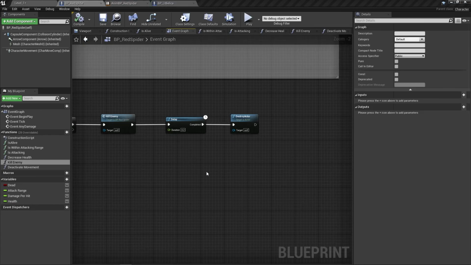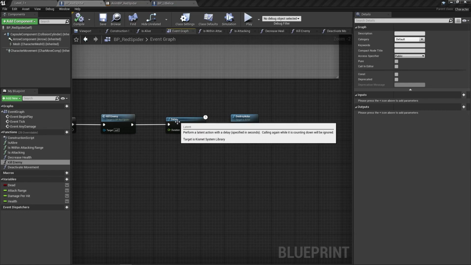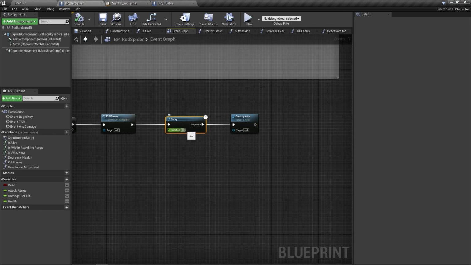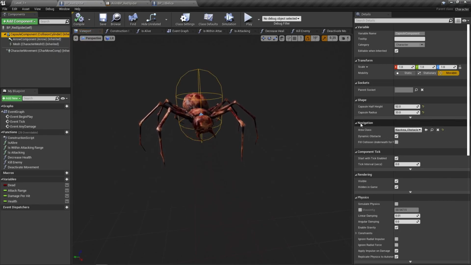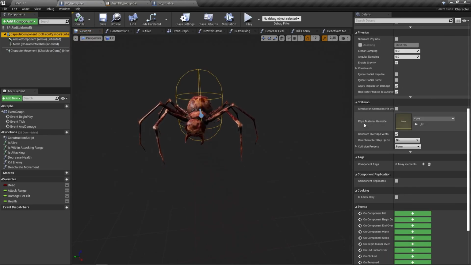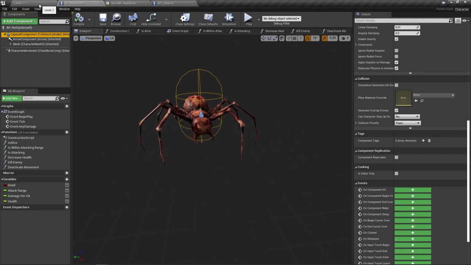Okay, so now with this finished, one thing I just noticed is that we need to go ahead and fix our delay here. Right now it's set at 0.2 of a second. So let's go ahead and give ourselves a 5-second delay. So we'll put 5 in there. Go ahead and compile and save that. And the next thing we need to do is we also need to go back into our viewport, select our capsule component right here, and we need to go down, and you know what, let me go ahead and show you what's happening right now first before I do this.